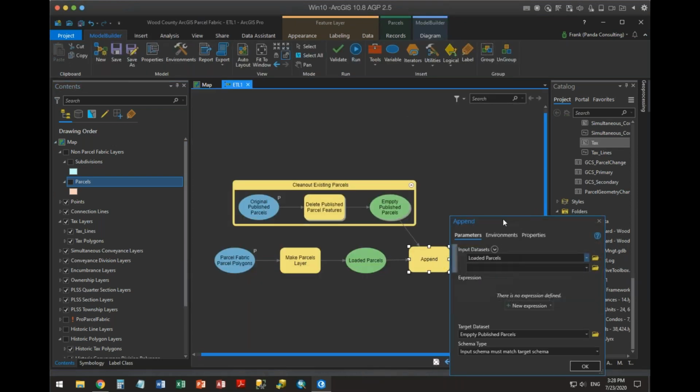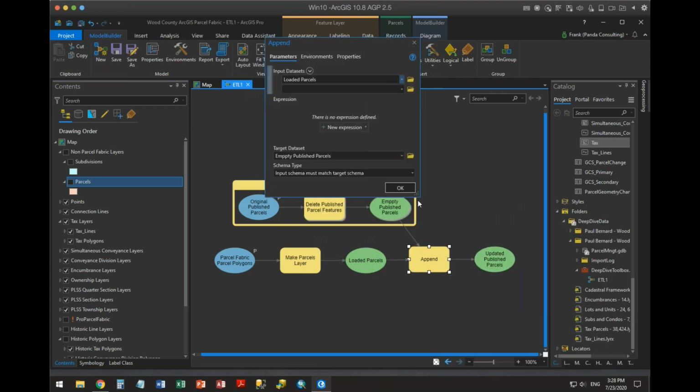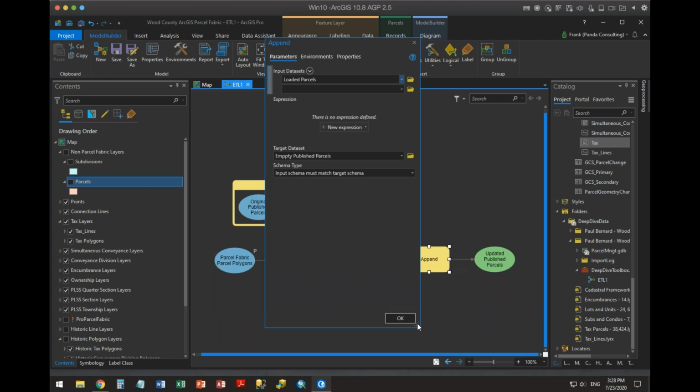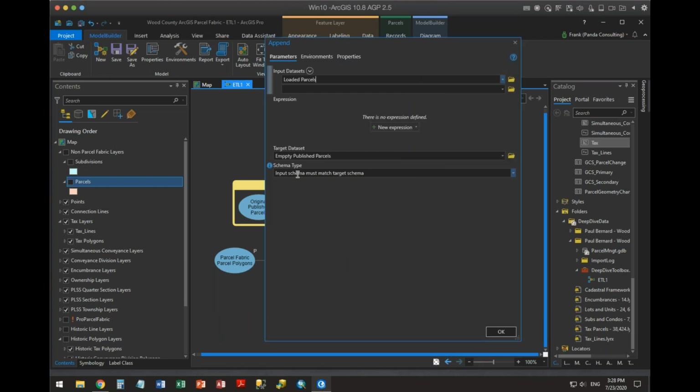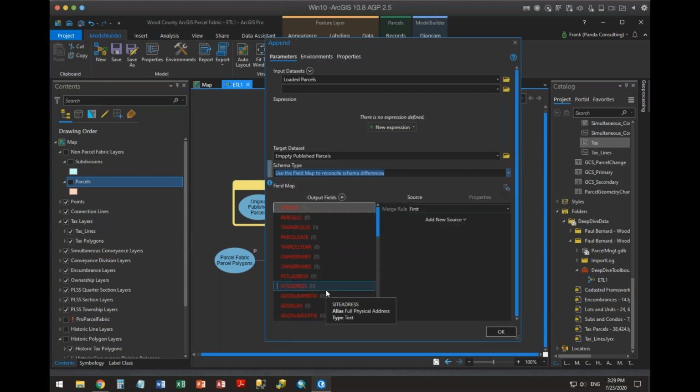Because when I run this model, by default, it says there's a test here that says the schemas must match between what you're going to load in and where it's going to go. And that's not the case. Instead, what I have to do is say, using a field map, figure out what goes where.